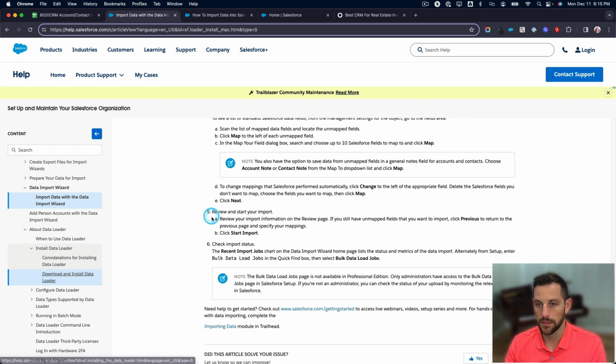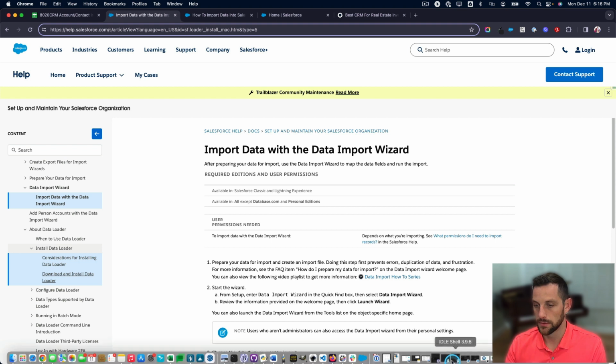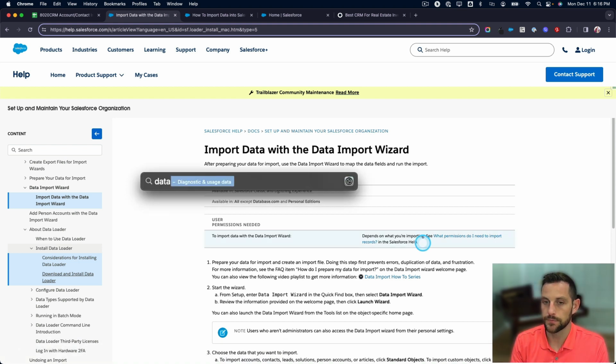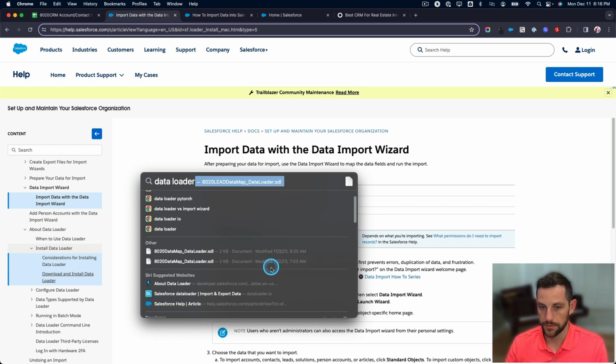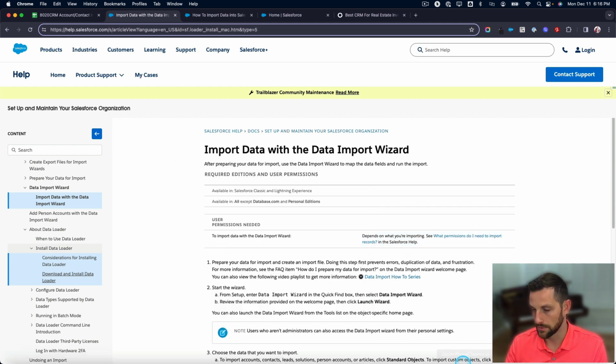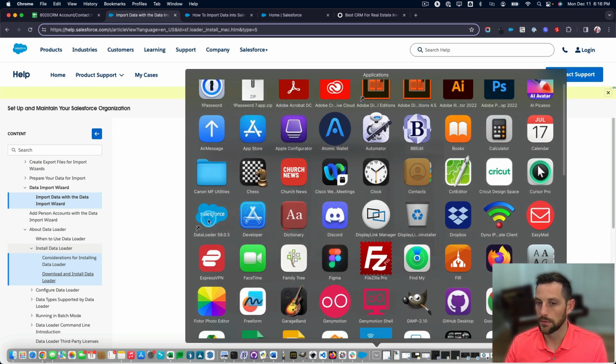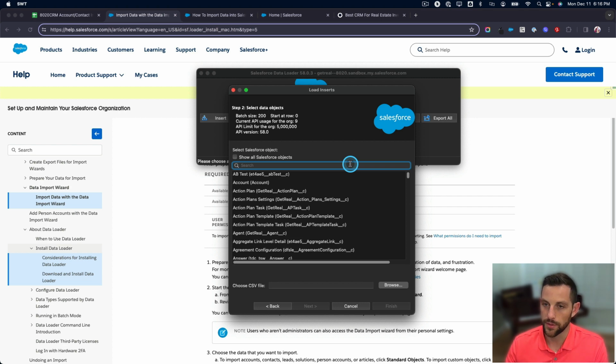And let me get to that link if I can get there. Let's see if it'll take me there. And if not, that's okay. I'll just show you. Okay, so once you've downloaded Data Loader, let's just go ahead and see if we can get that open here. You know what, I'll just open it from Applications, Data Loader right here. Oh, it's one word.